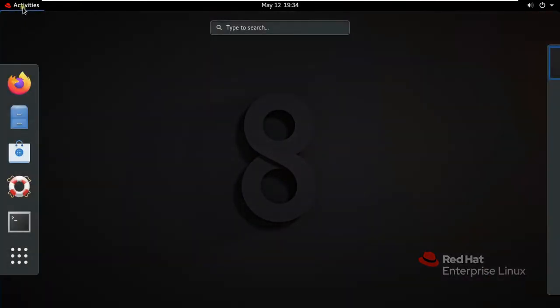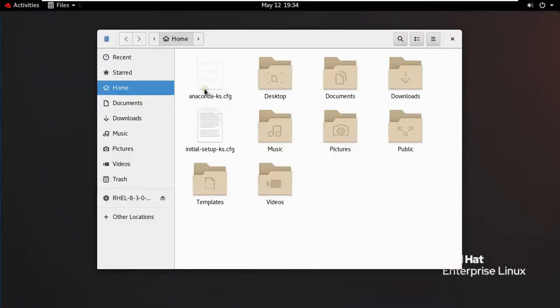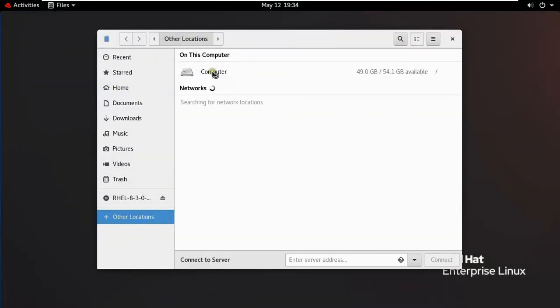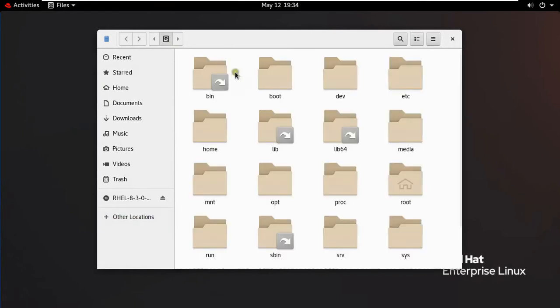Click on Activities. Click Files. Click Other Locations. Let's double click on Computer. Open etc folder.